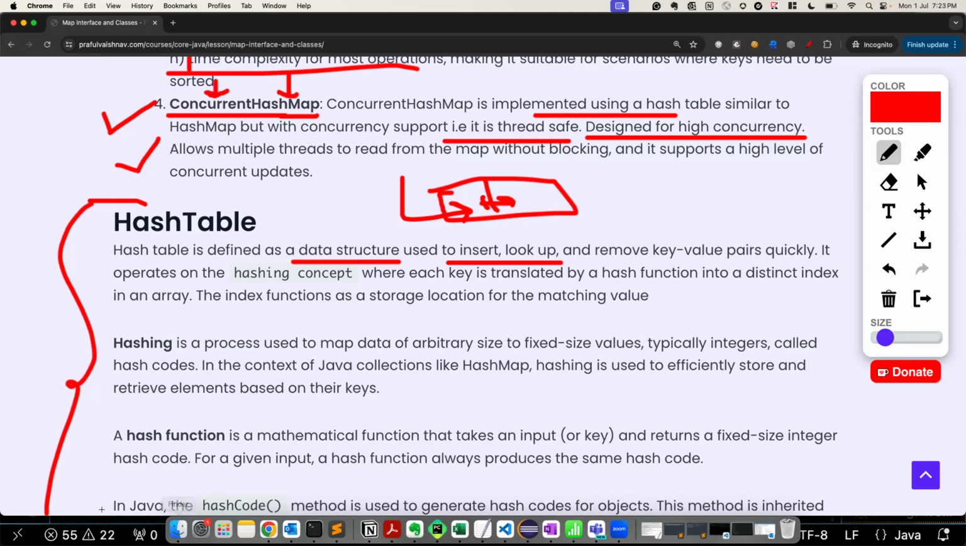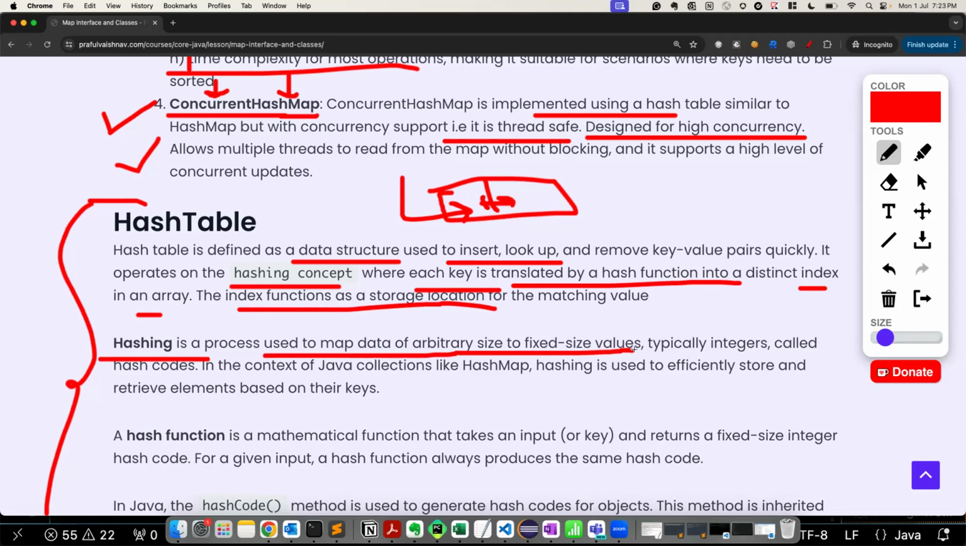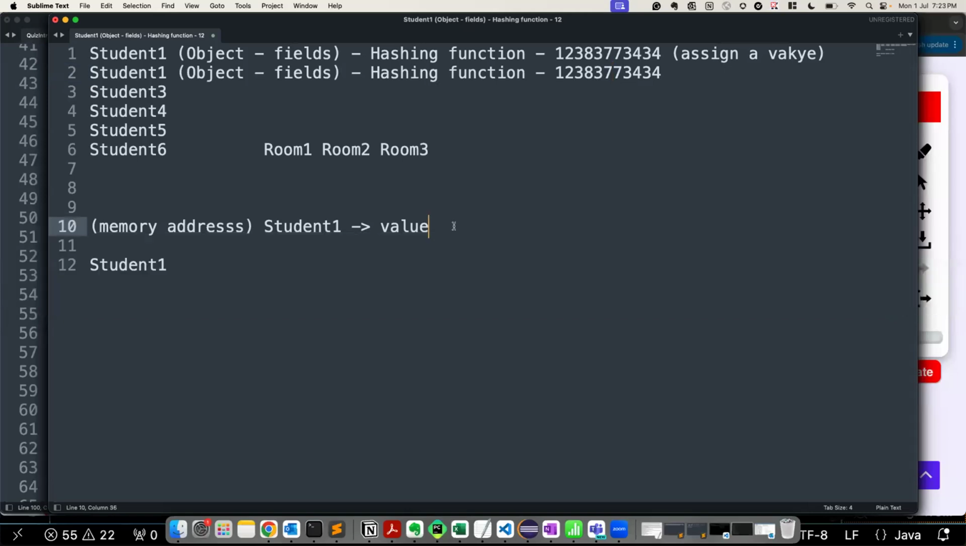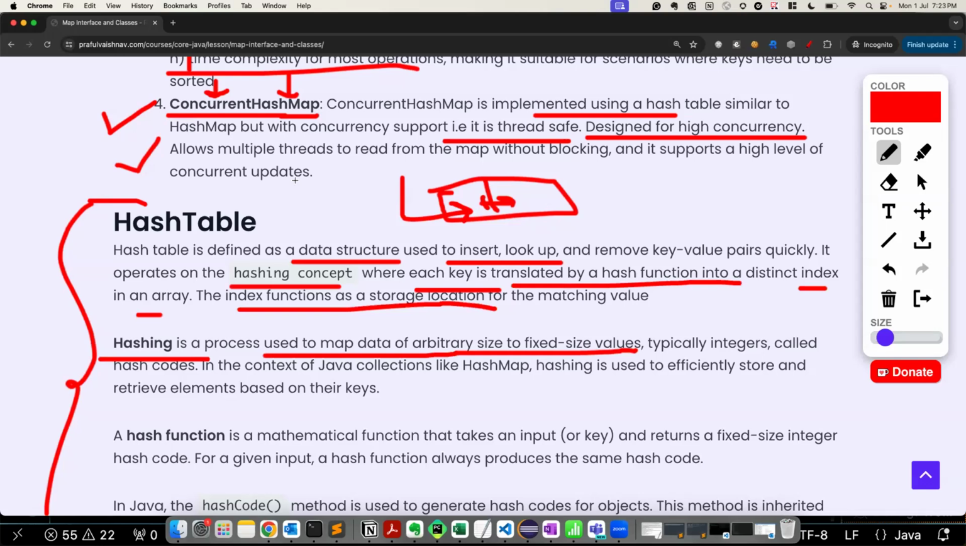Okay. So hash table is a data structure that we have studied. It operates on the hashing concept, where each key is translated by a hash function into an index in an array. The index functions as a storage location for the value. Hashing we have studied. It is a process used to map data of arbitrary size to fixed size values, because there may be limited memory. So if there are unlimited objects, then it has to take care of assigning the objects to a particular memory.